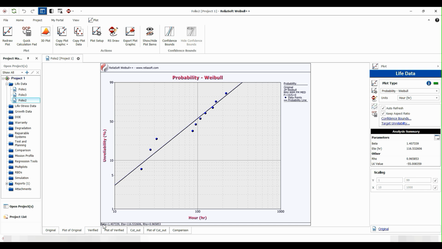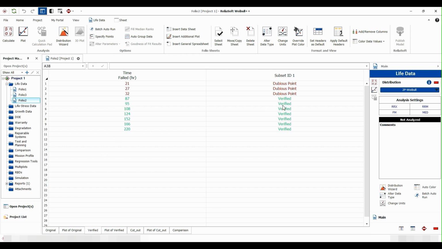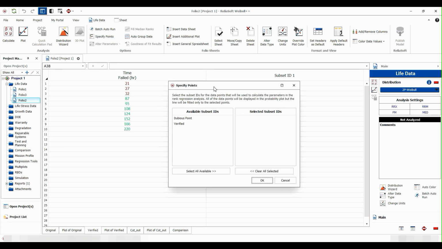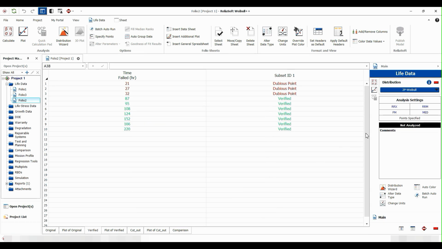But we now want to exclude these dubious data points, so we create the same data set with the same labels, but now we use a special button called specify points. This button recognizes the subset ID, and we can then select only the subset that we want to analyze. By selecting only the verified data points, we automatically exclude the dubious points. We click OK, and now we calculate.